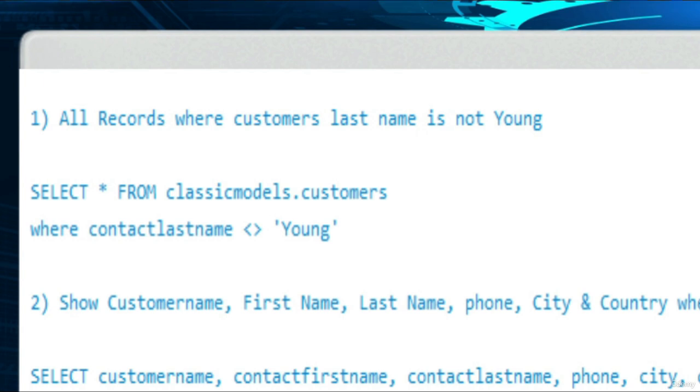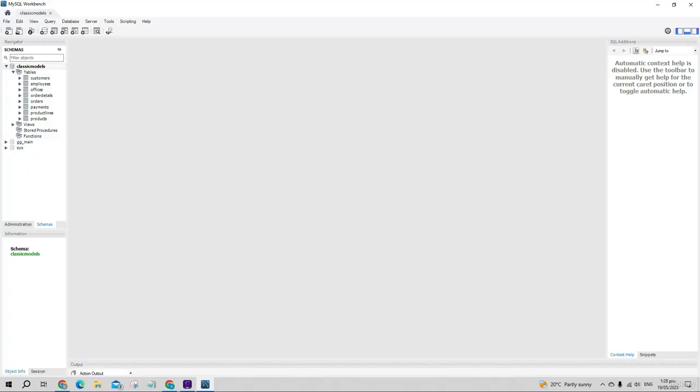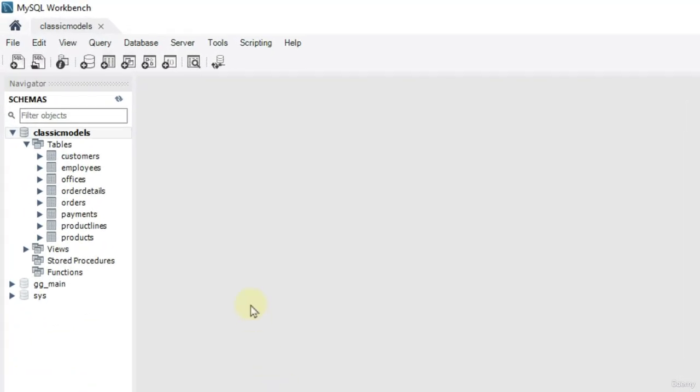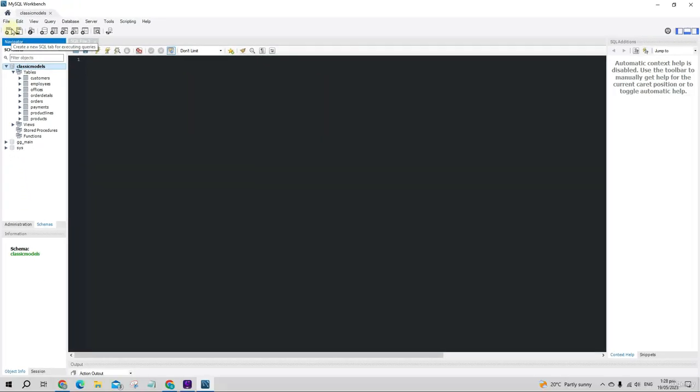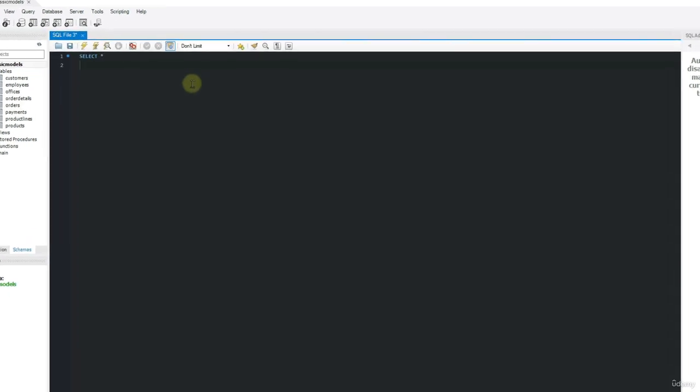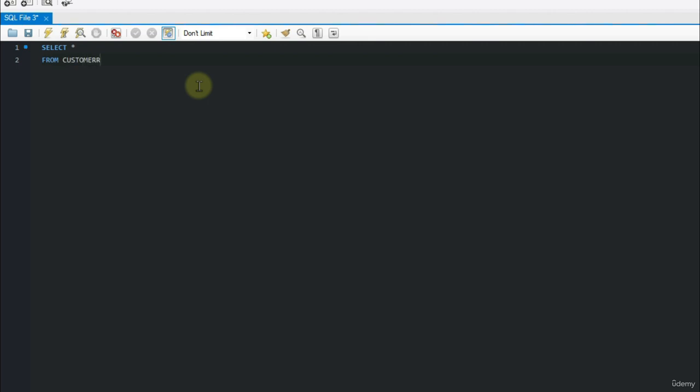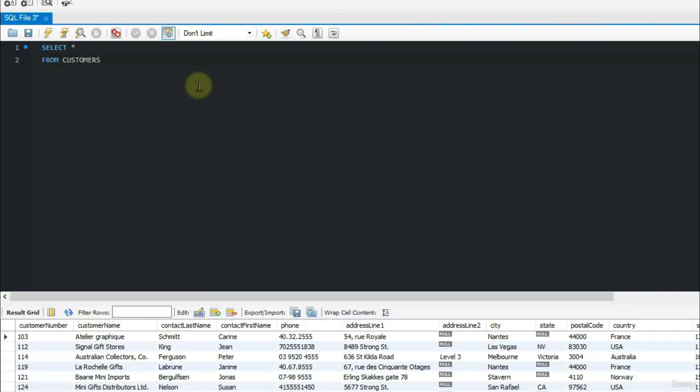So let's have a look at this in MySQL Workbench. Okay, so I'm just inside MySQL Workbench here. The first thing I'll do is double click Classic Models so that it's bold. That means that whenever we're writing queries, we don't have to tell the query which schema we want to query from. It already knows that it will be Classic Models. So I'm just going to open a new query here. There's a little plus SQL here. And what I'll do is just start writing select star, and we'll just show everything from the customers table first.